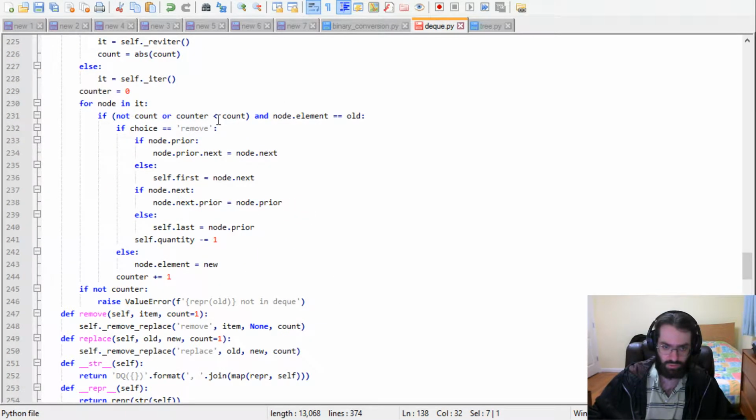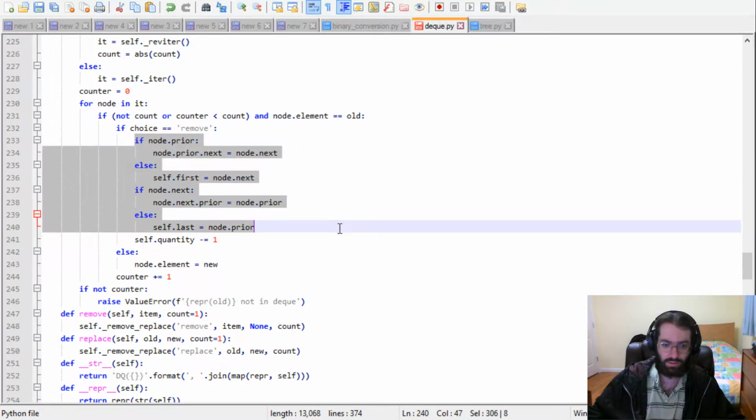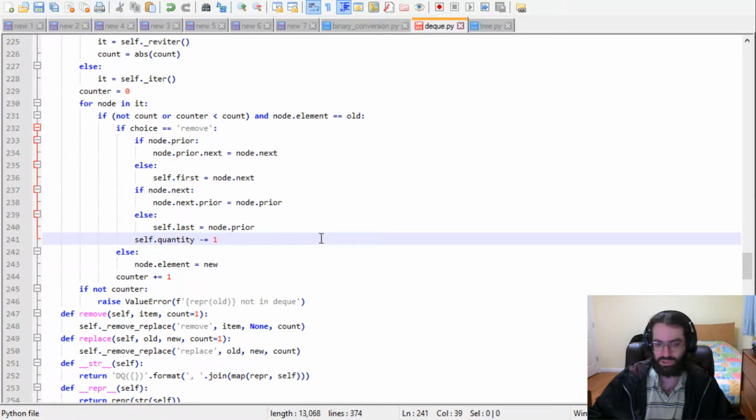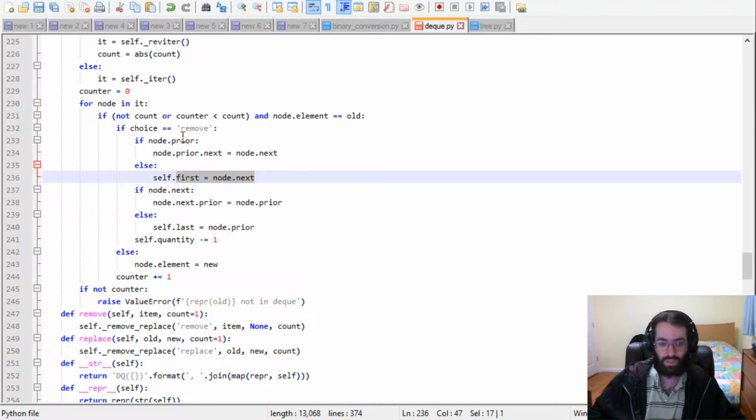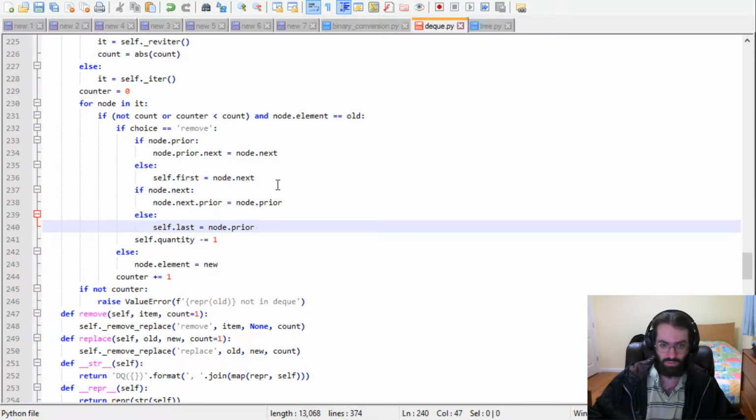Remove. If there's a prior one, this is actually kind of better, isn't it? But how about first and last? Does this change first and last? I don't think it does. Oh, yeah. If there's something before, then the before's next one is this after one. And if there's nothing before, then this is the first. And this is what we'll want to do.